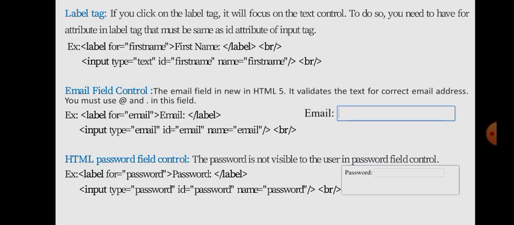Next one, label tag. If you click on the label tag, it will focus on the text control. Simply, when using the label tag, we define a label for an input field, buttons, select buttons, text area, etc. Using the for attribute of the label tag, we give the label data, and it is a pair tag. So when we use the label tag, you just close the label tag after giving the label name.